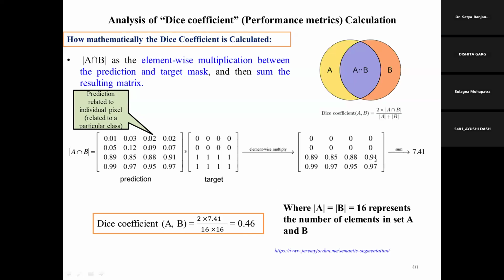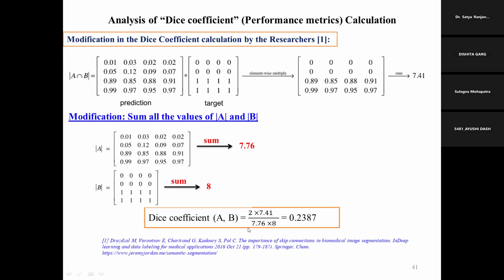The main thing is how we calculate A intersection B. A intersection B is equal to your prediction multiplied with your target. We do an element-wise multiplication of both of these, then we get the sum, 7.41. After putting this value in, we got 0.46. This one is the traditional dice coefficient we calculated.